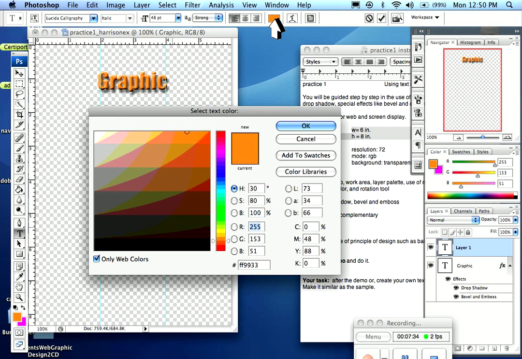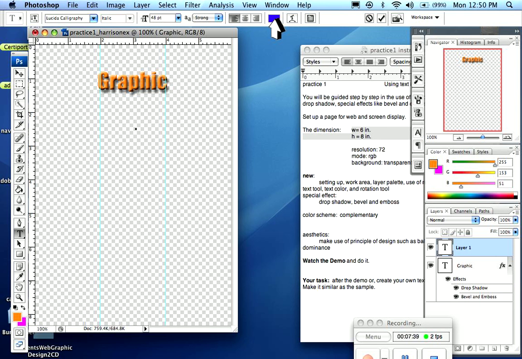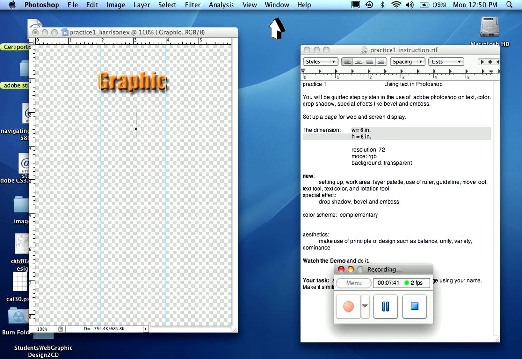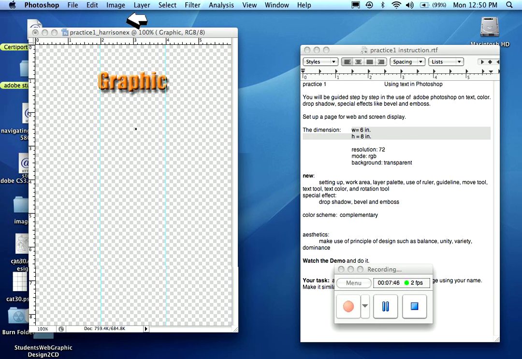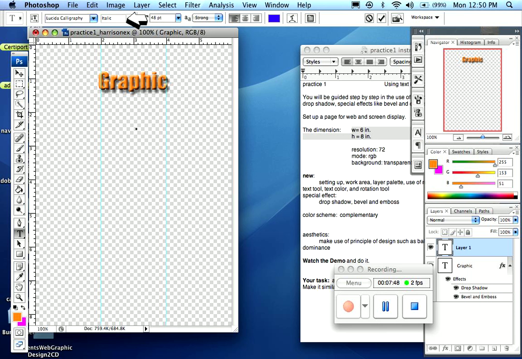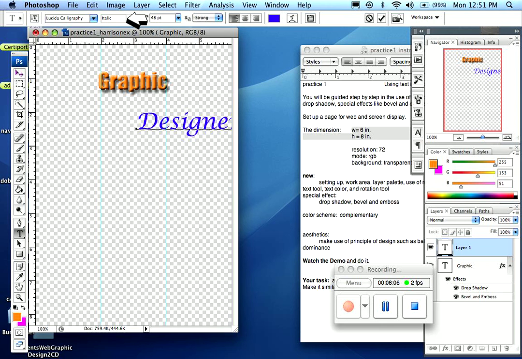Double click and choose your blue range. Also, change the type of the font, the way it looks, to italic, which is selected, and make sure the point size is 48. Type the word designer. Once you type the word designer, select the move tool and center that right under graphics.